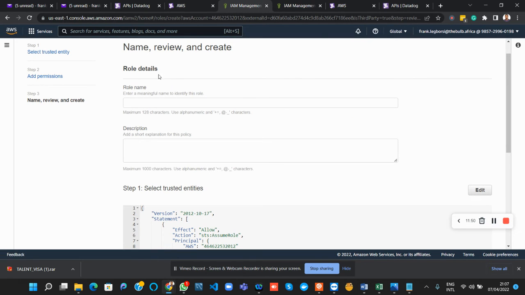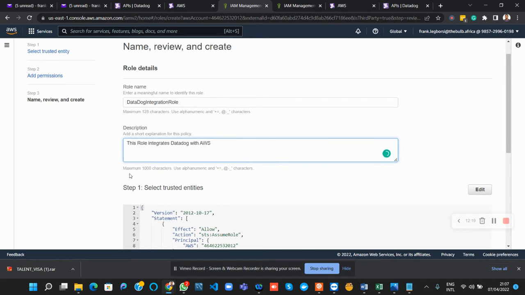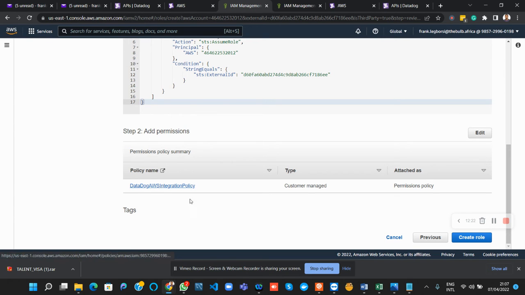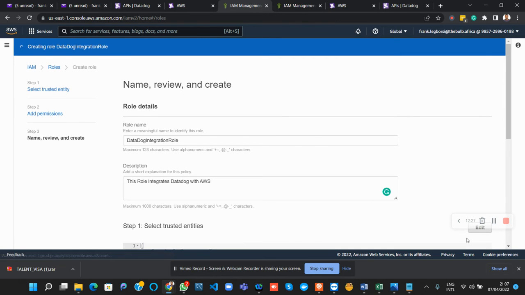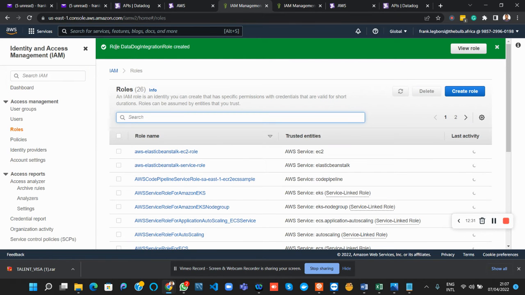All right, so let's go back to there. So we're going to give the role name. So we'll say Datadog integration role. All right, description. This role integrates Datadog with AWS. All right, okay, so that's the role. That's all. Here's your policy attached. Now click on what? Create role. The role is being created. The role has been created.